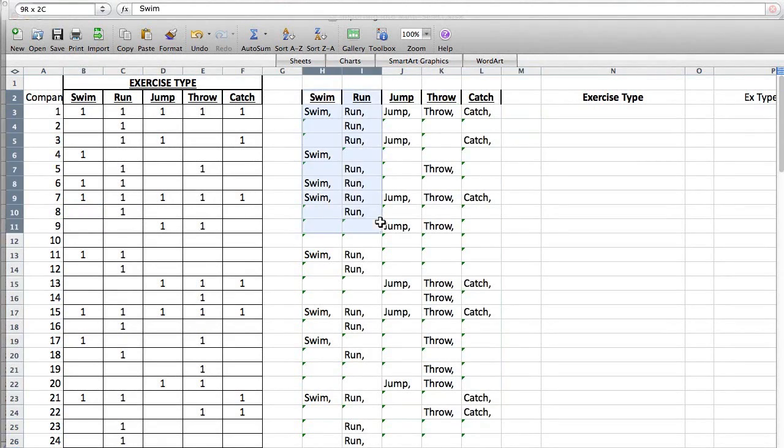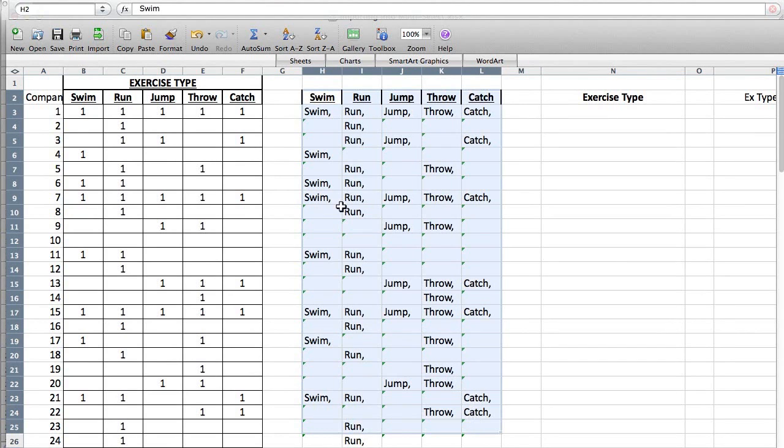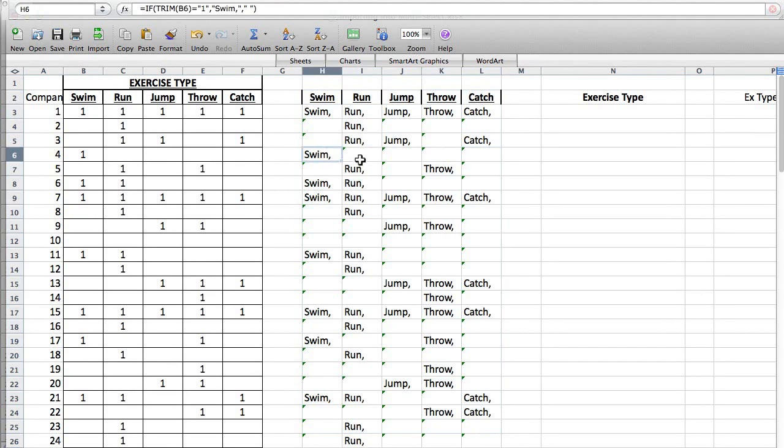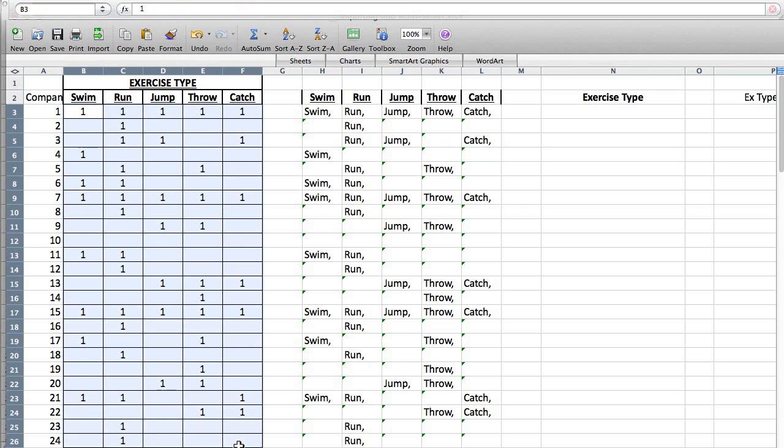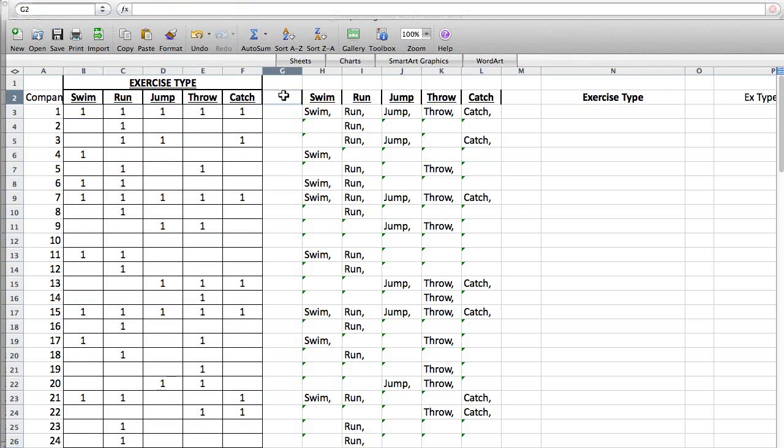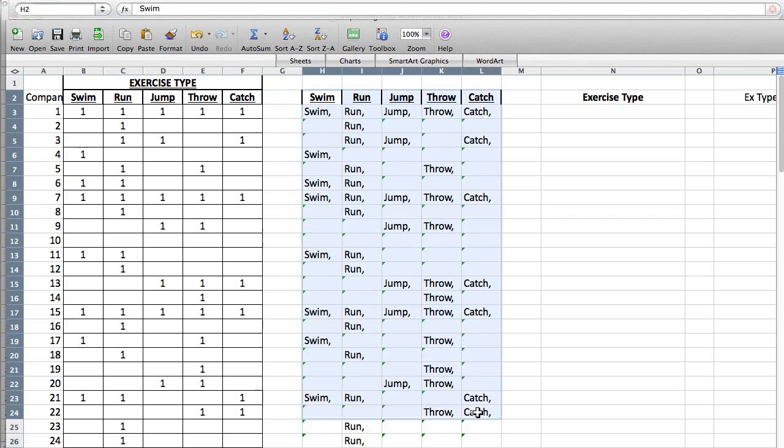Okay, so now I have my new chart all filled in, each with their own individual formulas that are connected to this chart. Okay, so now I want to take a step back and show you another way to get this same chart, but maybe in an easier way for some of you.